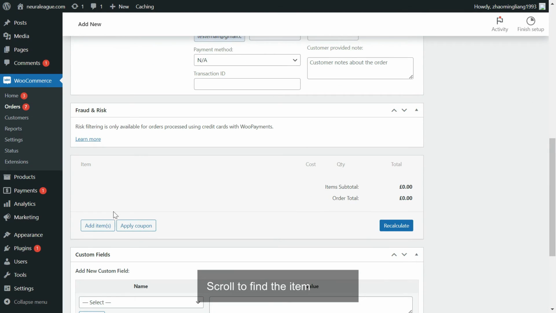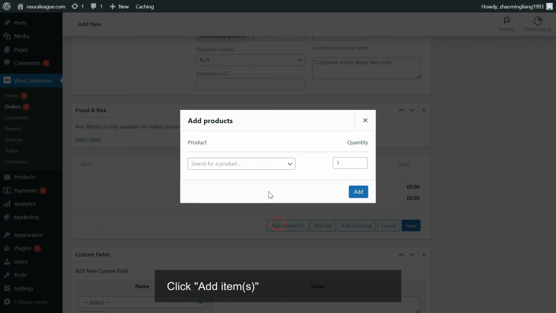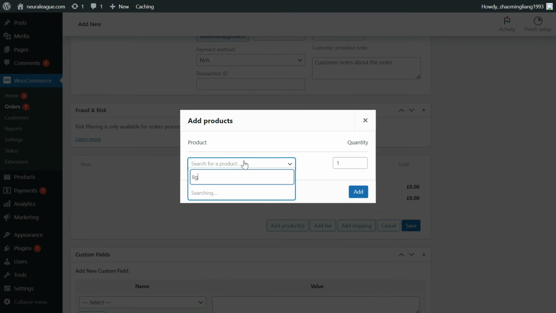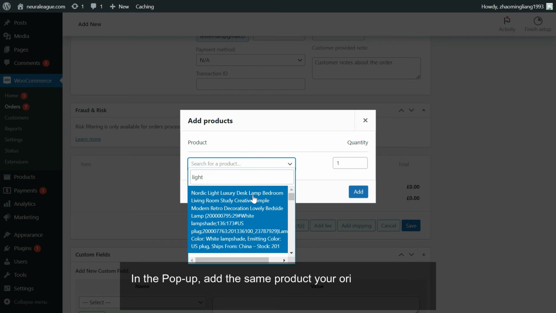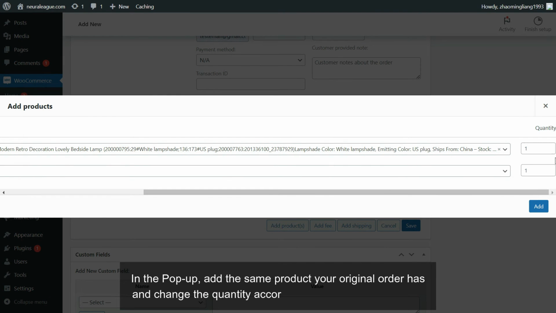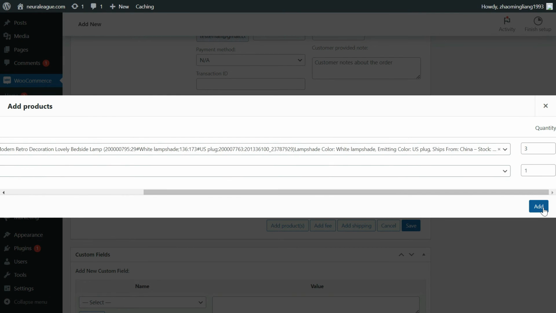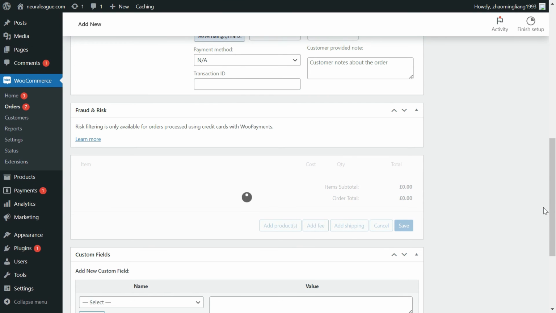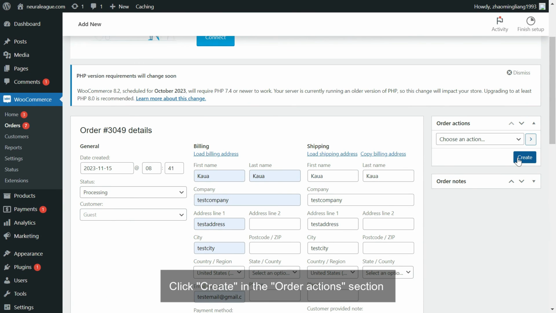Scroll to find the item setting. Click Add Items and click Add Products. In the pop-up, add the same product your original order has and change the quantity according to your customer's need. Click Add. Click Create in the Order Actions section.